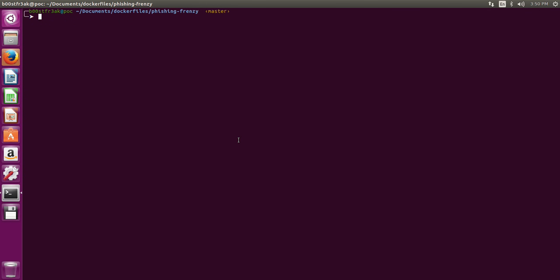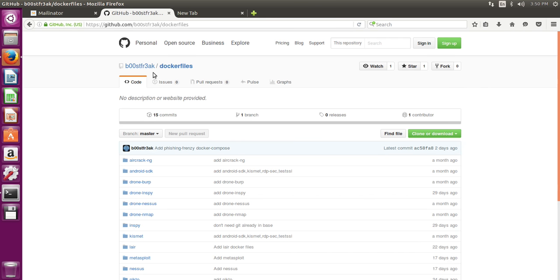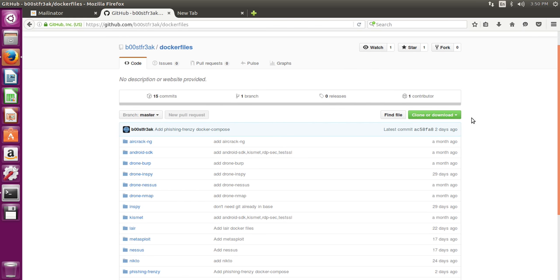Hey, today we're going to use Docker and Docker Compose to install and utilize phishing-frenzy. The first thing you want to do is clone the GitHub repository for my Docker files, which is right here. So you want to go ahead and clone this repository.